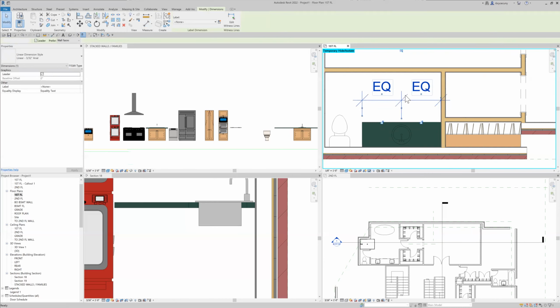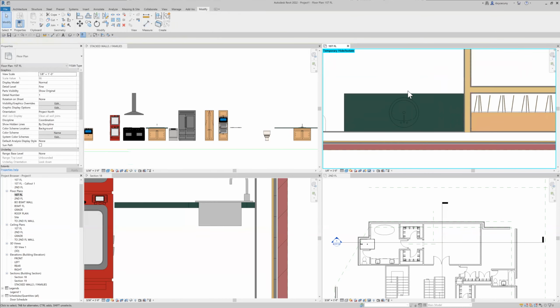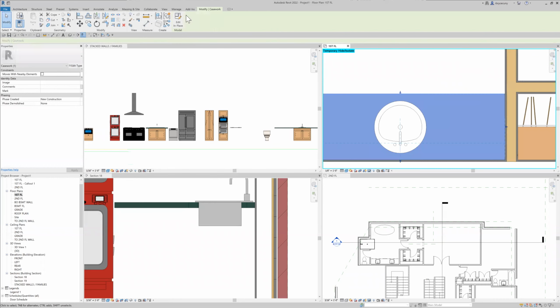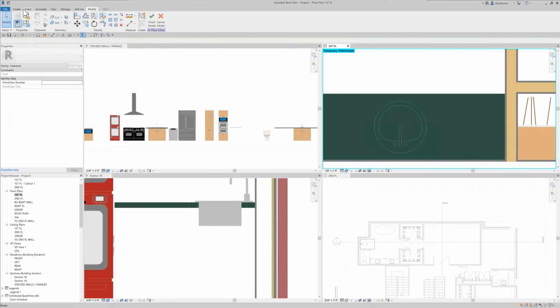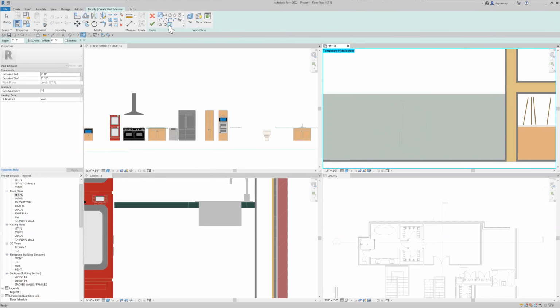Delete. I hit the enter key to accept that warning. All right, now we're going to edit in place. Create a void form, void extrusion. Again, I'm going to use my pick line, but I'm going to offset by 1/2 inch, 0.5 inches.